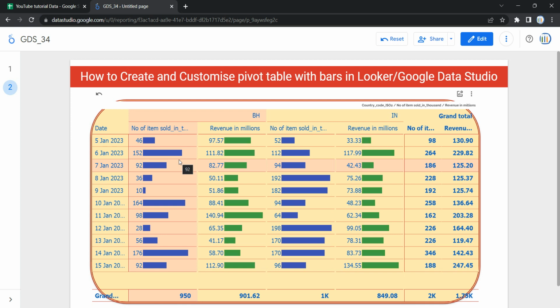So these are the limitations of pivot table, but pivot table has a lot more advantages as it helps us to understand the relationship between our variables, and it helps us to understand our data and put it into a much more visually appealing way. So this is how you can create and customize pivot table with bars in Looker or in Data Studio.